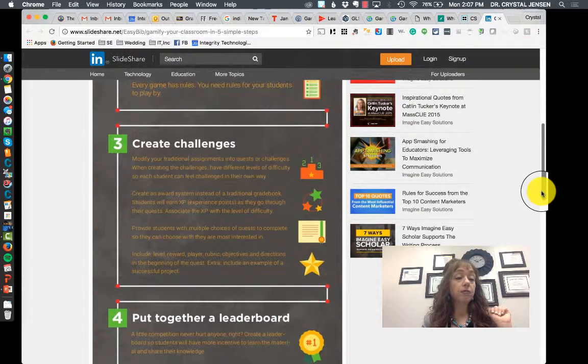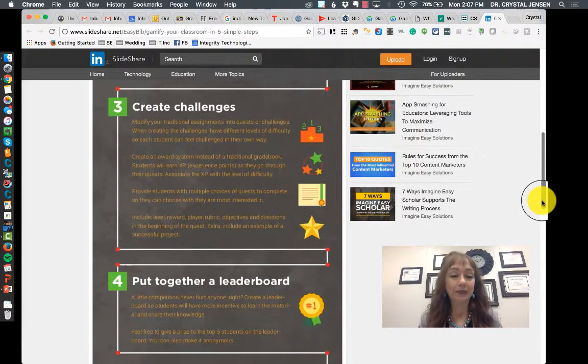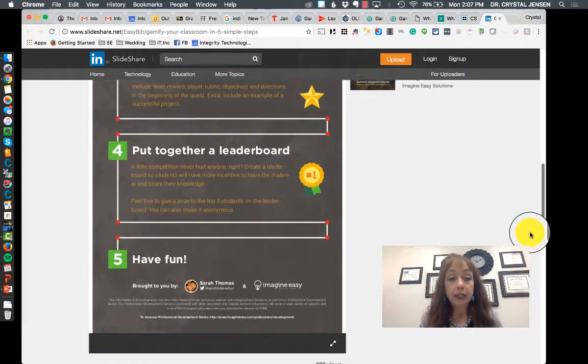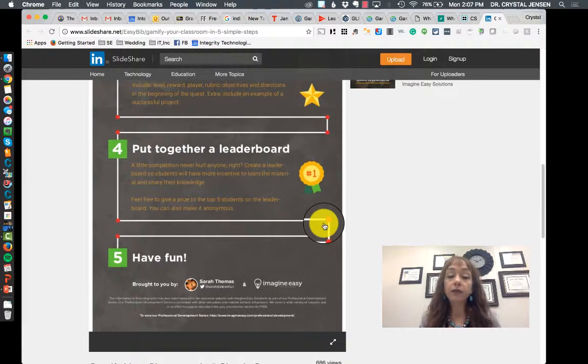Okay, so create those challenges, and every student in your classroom should have a challenge. From the currently lowest performing to the highest performing, you should be pushing each one of them, encouraging each one of them to go to the next level, just like they would be in a game. Okay. Put together a leaderboard, and a little bit of friendly competition is good. Respect their privacy, of course.